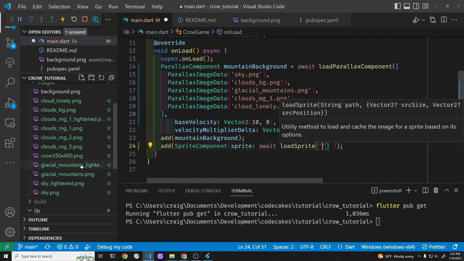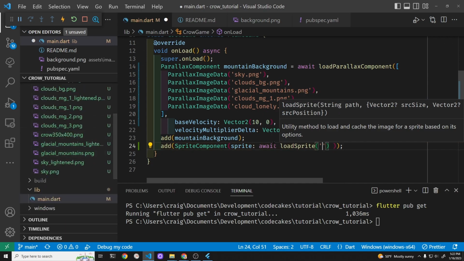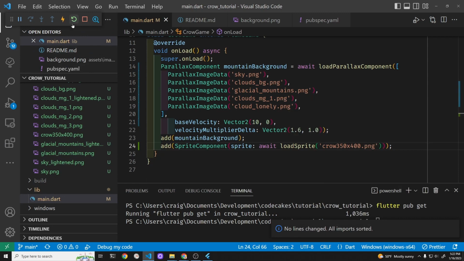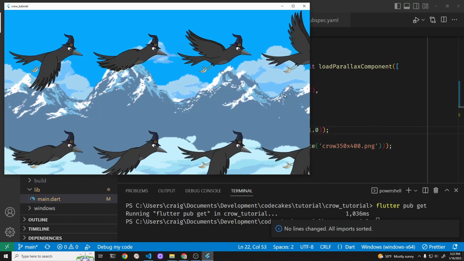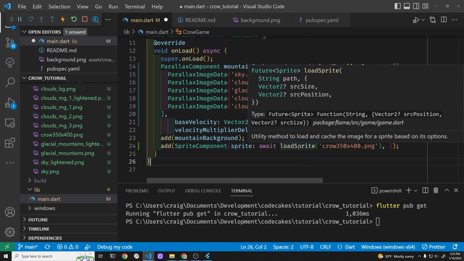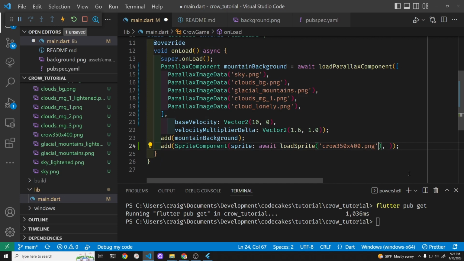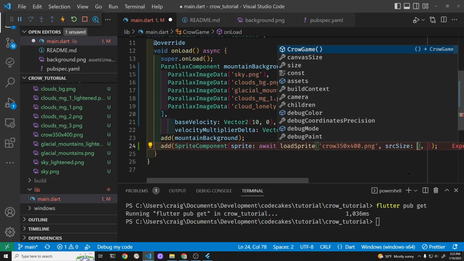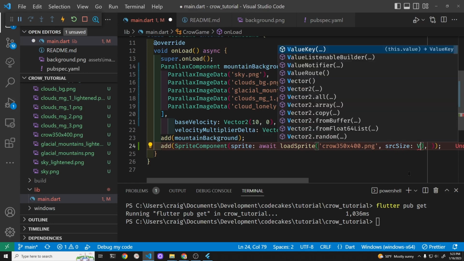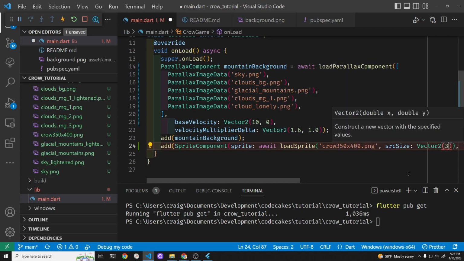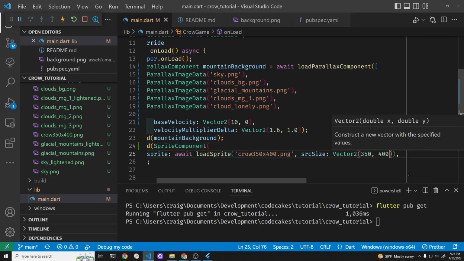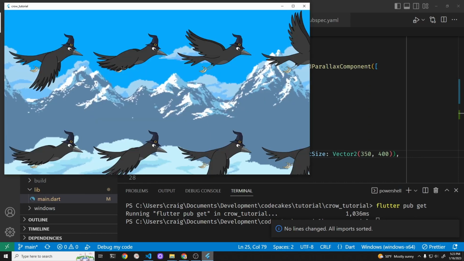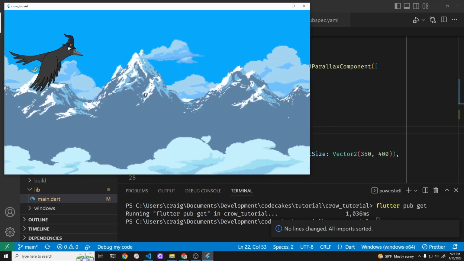And the path is, so it's assets images by default, and it's just the name of the file. 350x400.png. But if I do this, it's going to take the entire sprite sheet, which is not what we want. So we just want one of these guys. Source size, and I'm going to take the first one so I won't need the source position. Vector 2, and it's the coordinates, which is 350 by 400. Hopefully we have a single bird. Okay, now we have a single bird.